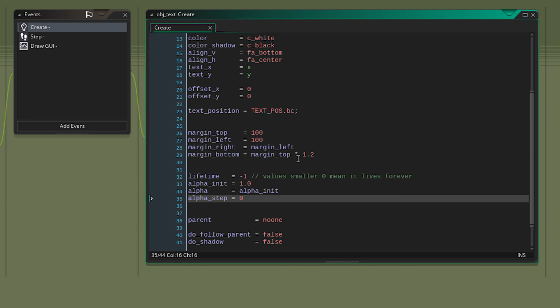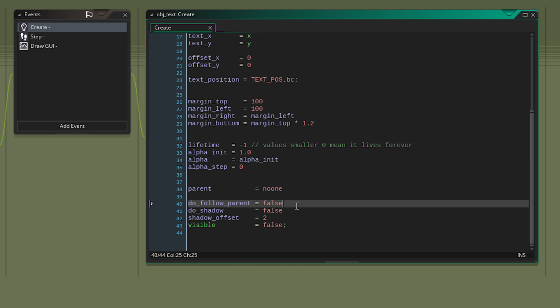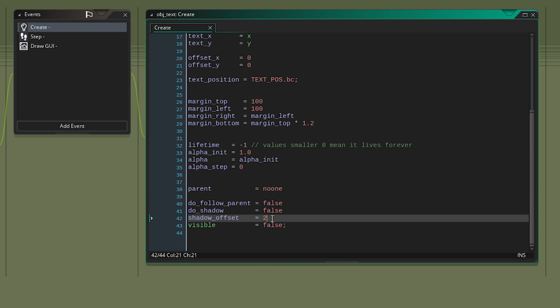And of course, this text also has a lifetime. And once its lifetime is over, you can have it fade out. This is why I'm using the alpha step. And you can say it should follow the parent. Does it have a shadow? And how far the shadow is away from the main text.